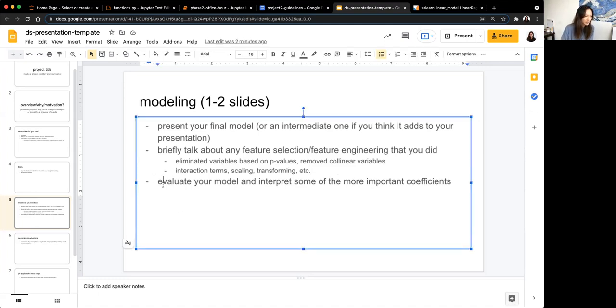With that, you want to evaluate your model again, compare it to some benchmark, and interpret. And by interpret, I mean the more important coefficients in terms of their coefficient values and how they affect the price, but also interpret your R squared. That's something that I definitely want to see. Interpret your R squared with the correct definition.